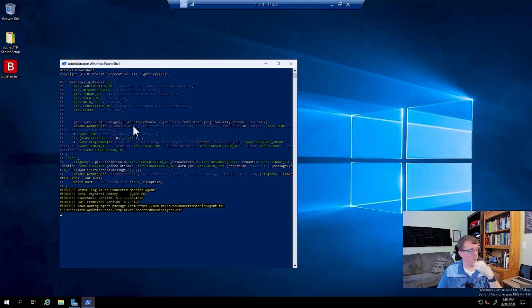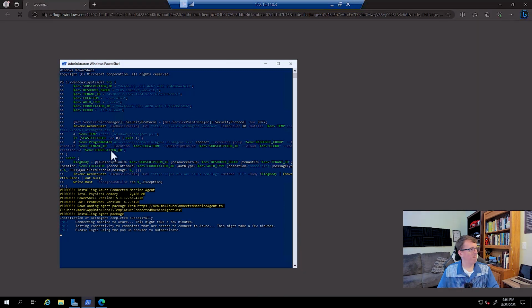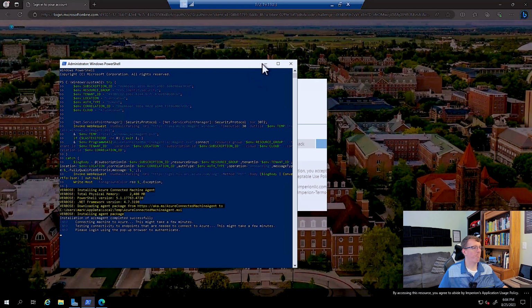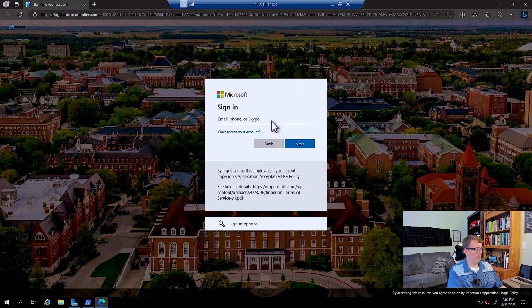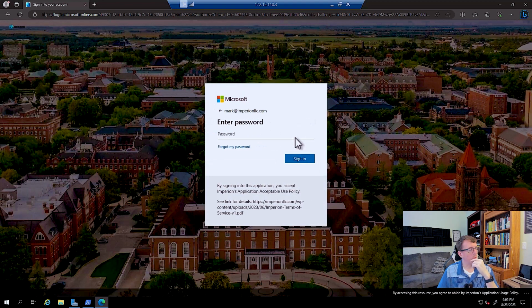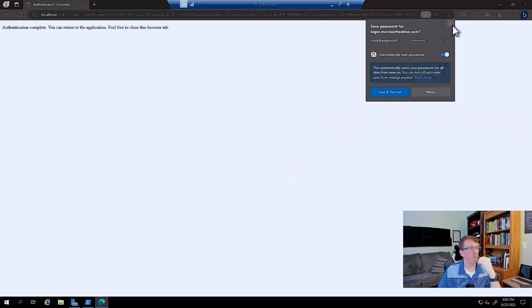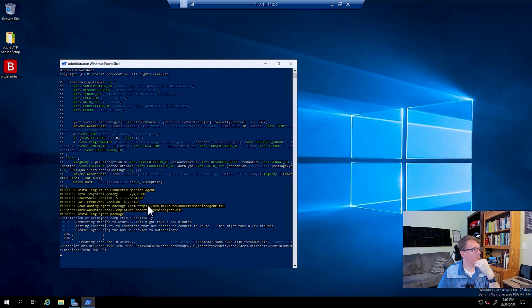Now that I think about it, the web browser is probably going to give me an issue for signing in. I think I've installed Edge on this one yet. Oh, hey, maybe I did. All right, so now we're going to authenticate on our Azure account, not the local one, that's important to know. All right, so the authentication is completed.